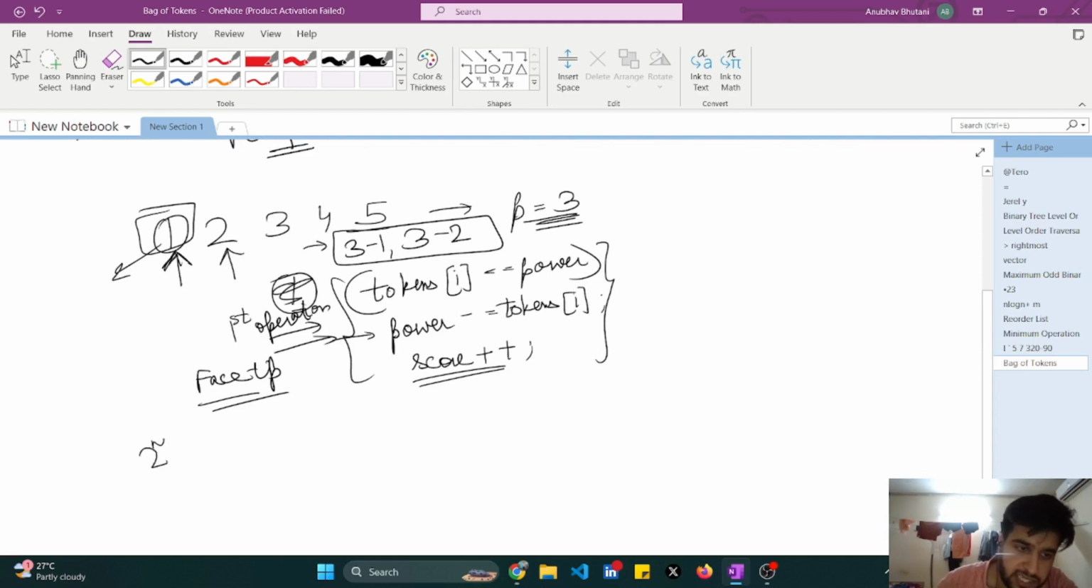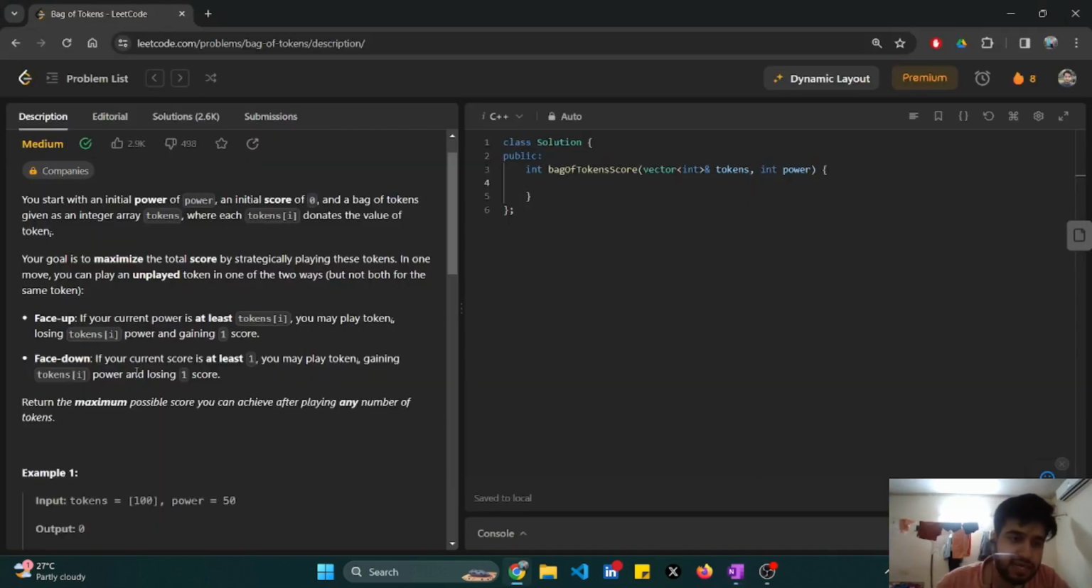What is my second operation that I can do? Basically, my second operation, they are saying that if your current score is at least 1, you may play token of I, gaining tokens of I power and losing 1 score.